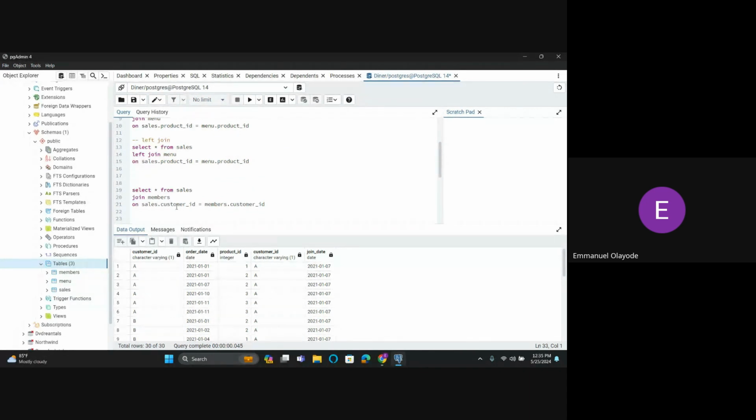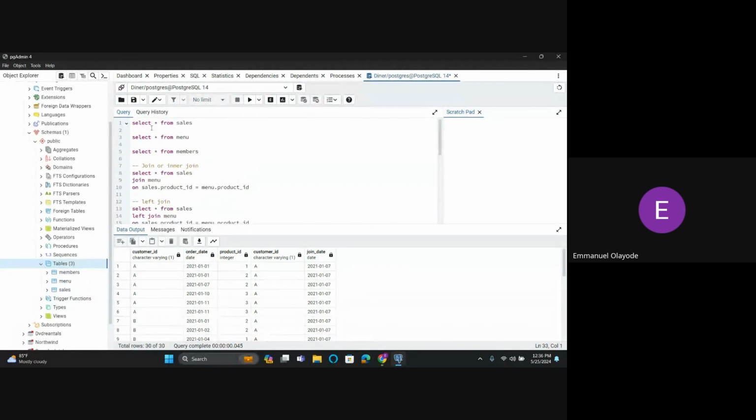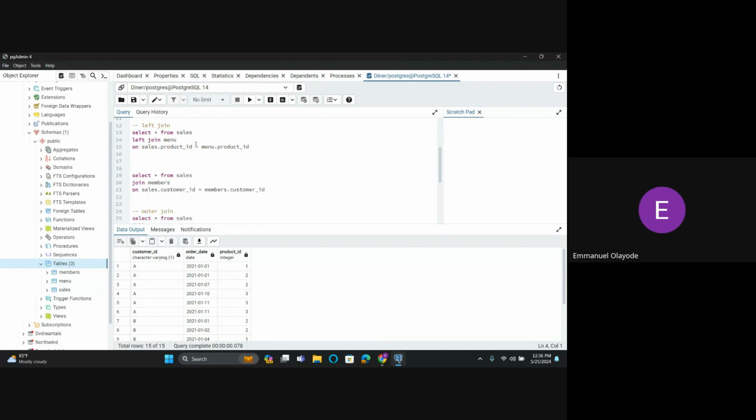What determines which of these joins you use, or how many tables you are joining together, is the questions you are trying to answer. It's the business questions that determine what you are going to join together. So I'm going to do an example of joining three tables together now. I have the sales table with the customer ID and product ID, so I can join the sales table, the menu table, and the members table together to give me a single table.